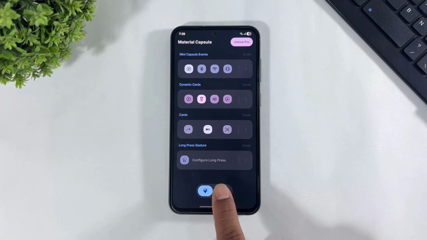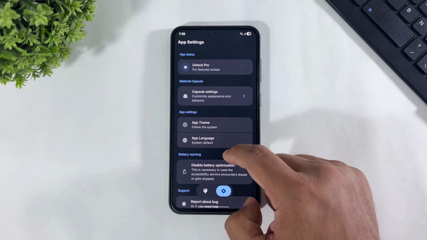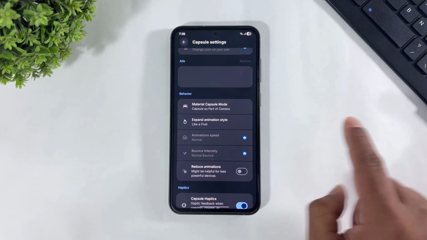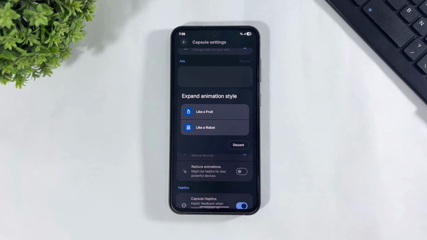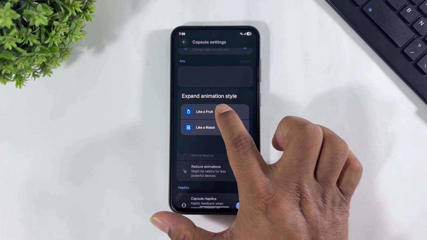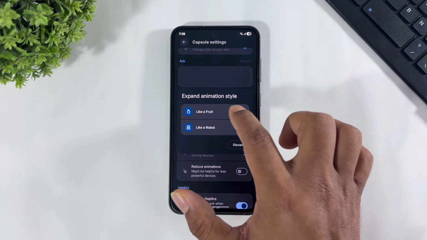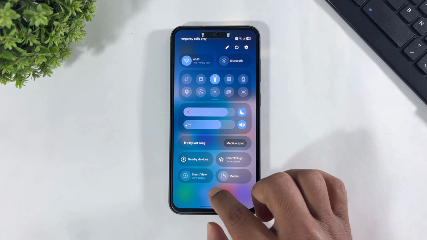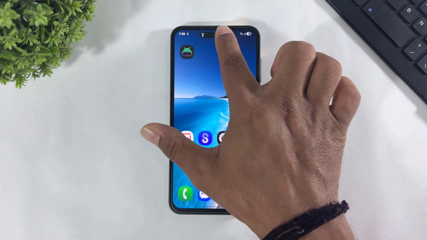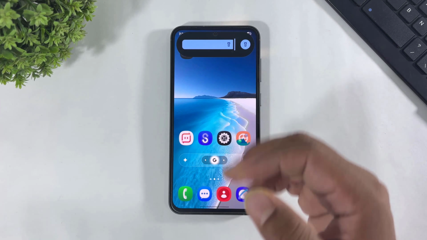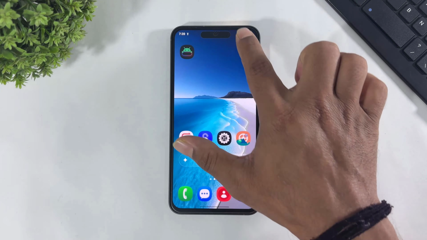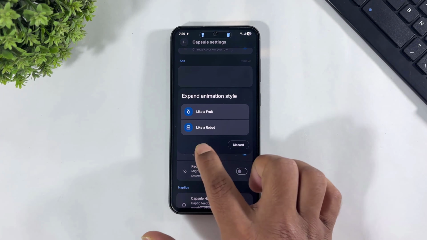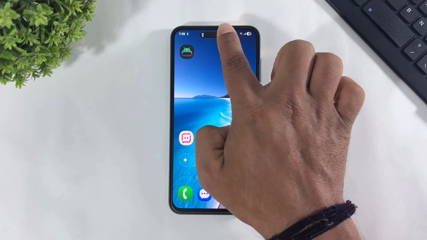Now go again to settings and go to capsule setting. And guys, look at this, you can also set the animation type. Look at this, like a fruit. For now, I set like a fruit. Now I turn on the flashlight. Look at this fruit animation. Now I set robot animation. Look at this difference.